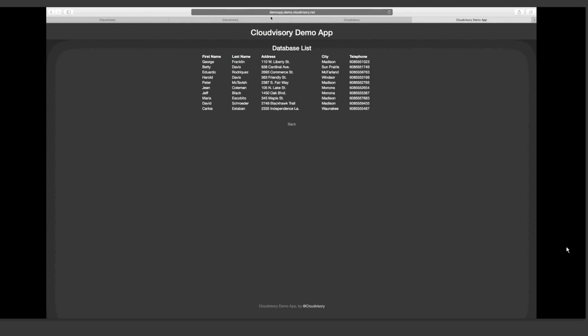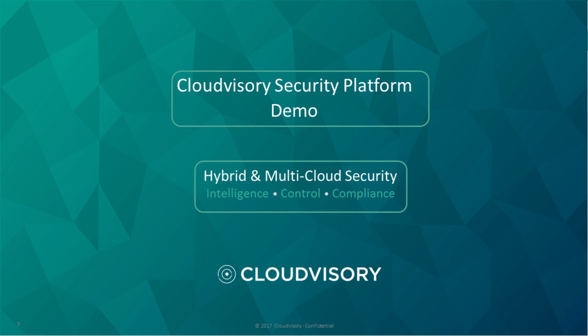This is why you must be able to automate the management, monitoring, and enforcement of cloud-native security controls, and we are anxious to spend more time with you to show you the power of the Cloudvisory security platform and what it can do for the safety of your environment.